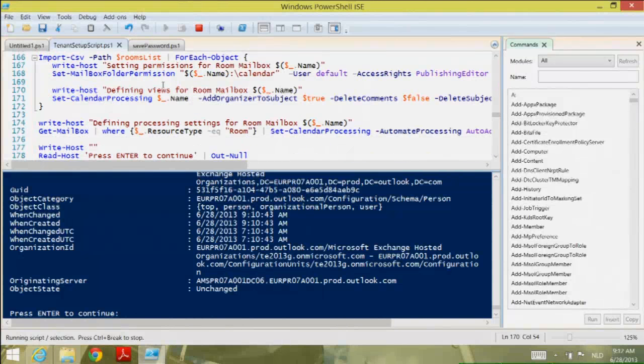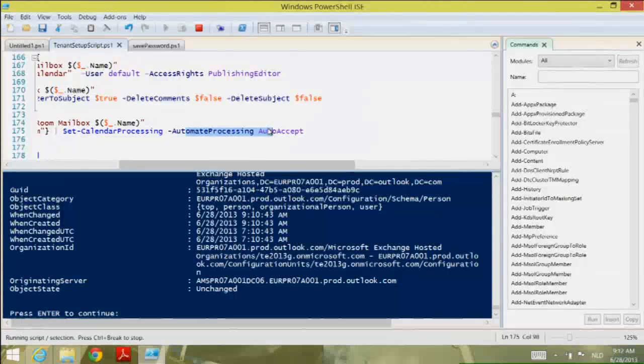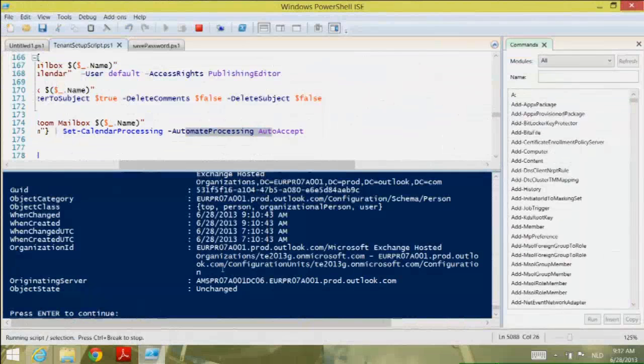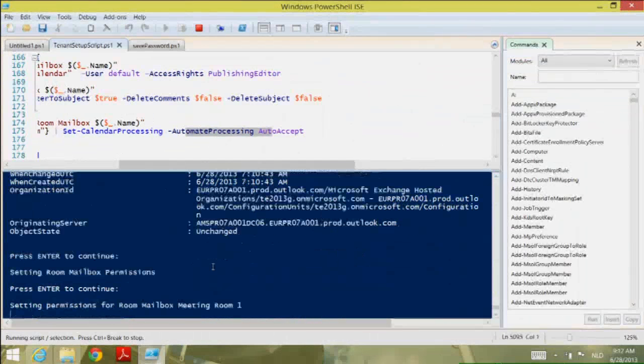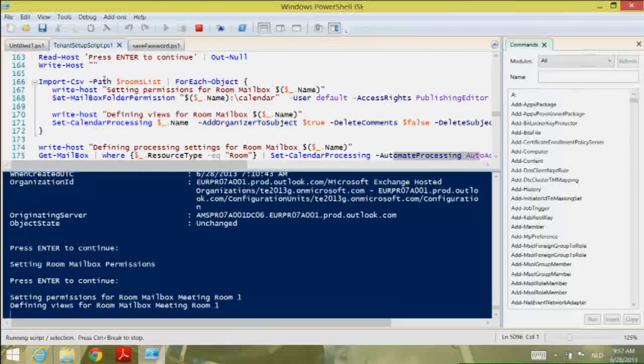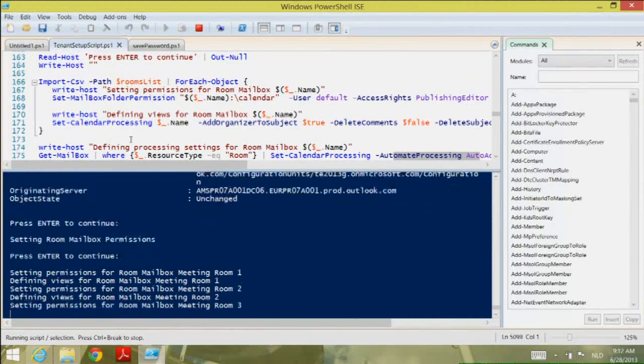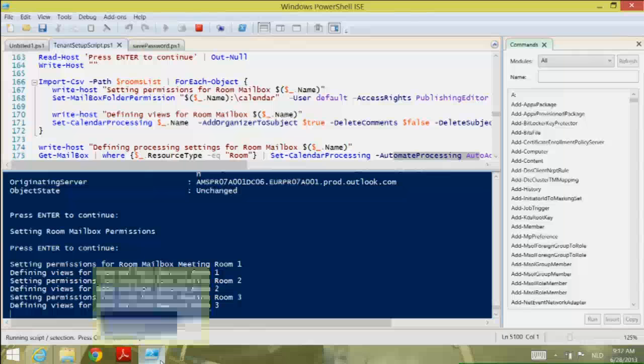After we've done these basic procedures, I'll get all the mailboxes, filter for room, and from there on set it to automatic processing. So every request which is being done against the room will be automatically accepted and stored in the specific mailbox. I'll run this command. Here we go, setting up room mailbox permissions. And right now the permissions are being set in the back. So: setting permissions, defining views, and after that defining the processing setting for the different room mailboxes.